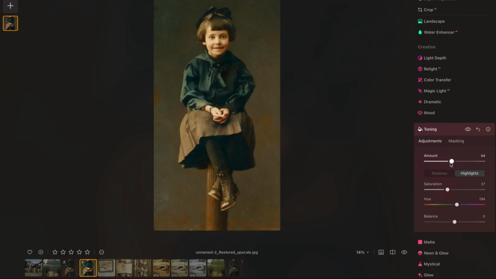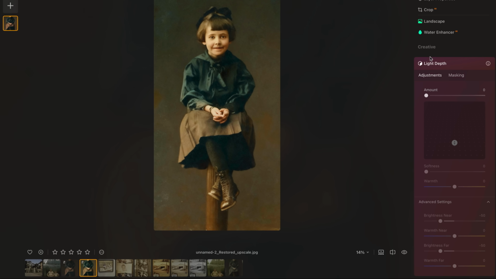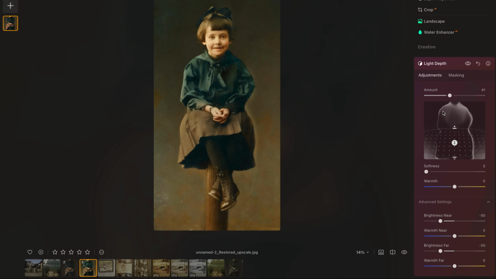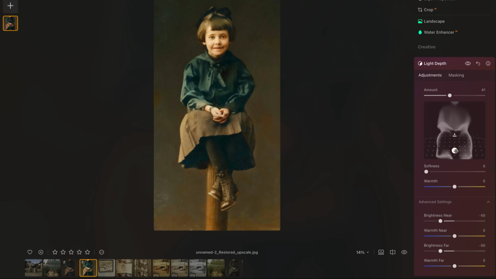The other thing I could do is actually run light depth on here too and see what it does. It'll create an image map. This one's actually pretty simple, but let's see what it does when I move this around. I can bring it up front so the light's just on her hands. Let's bring it down a little bit. It looks pretty good. Bring the softness up, bring it a little more shallow, bring it up a little bit more. And that's starting to look pretty good.